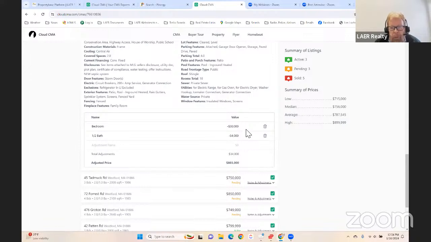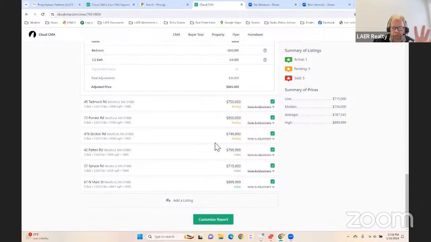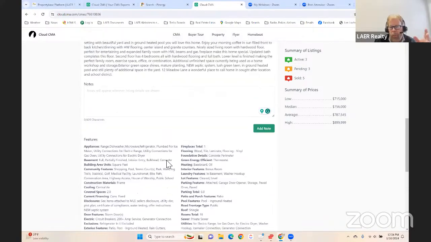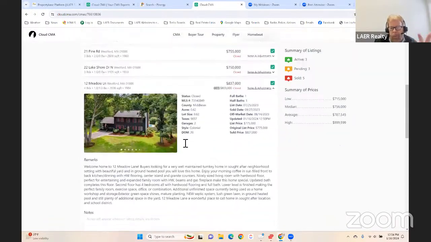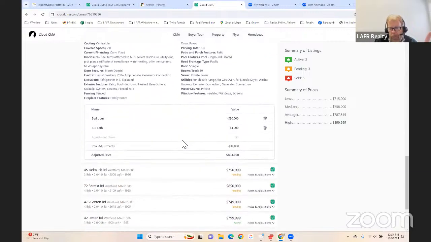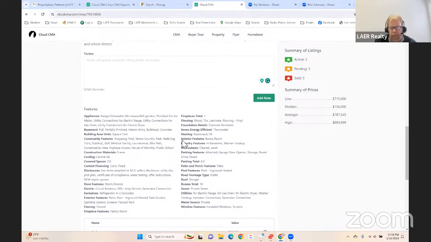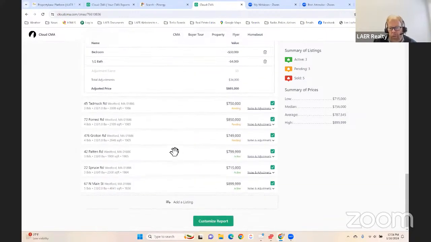So now we subtracted 34,000 from the market value, not the assessed value, and not what the bank's going to think it's worth, and not what the town's going to think it's worth, but what you think the market value is, and that's what you're going to make the adjustments to.